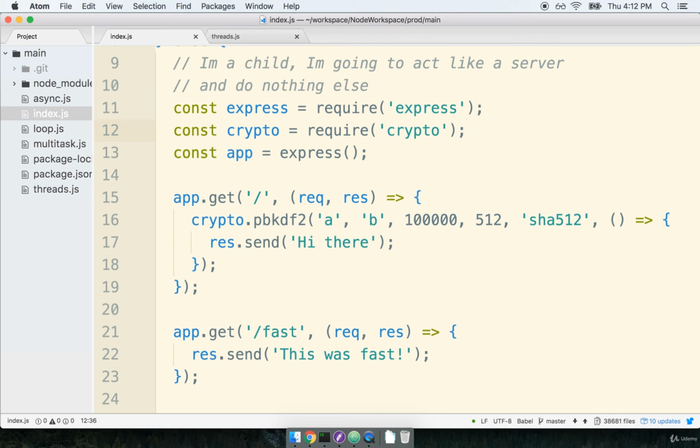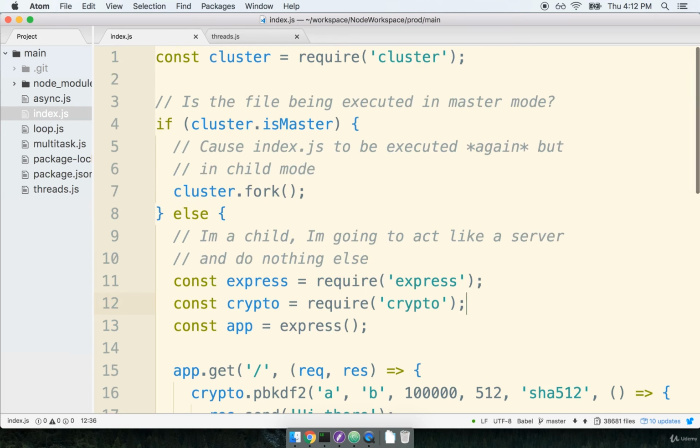Now I'm going to make one other change here, and this change is going to seem a little bit arbitrary, but it's going to make understanding the benchmark results that we get much easier. Again, it's going to be a little bit of an arbitrary change, but it's going to make understanding our benchmarks so much easier to comprehend. So I'm going to say that all of the children inside of our cluster will only have one thread available in their thread pool. Okay, so just one thread in the thread pool.